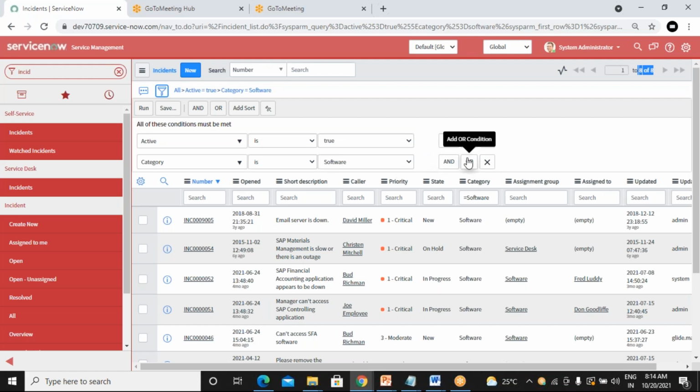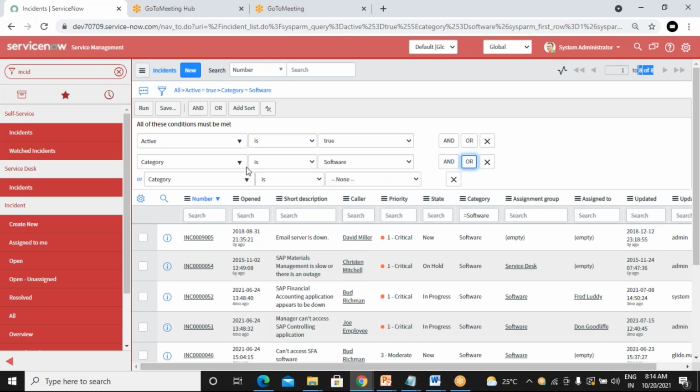The OR condition works with either of them. For example, category equal to software is there, and let's say I configure category equal to hardware.